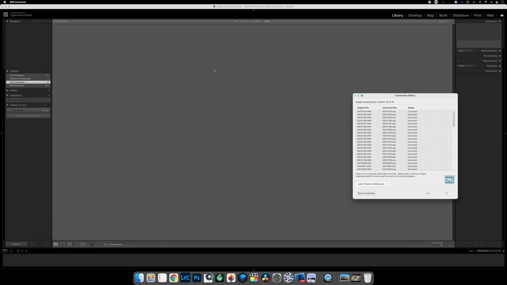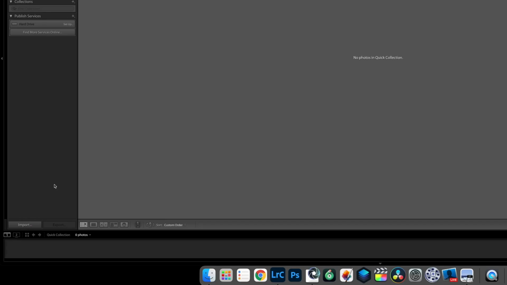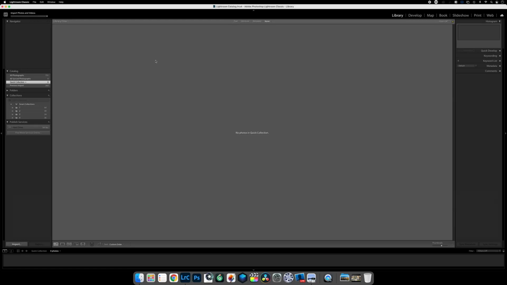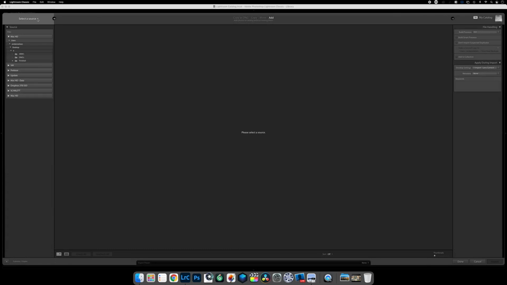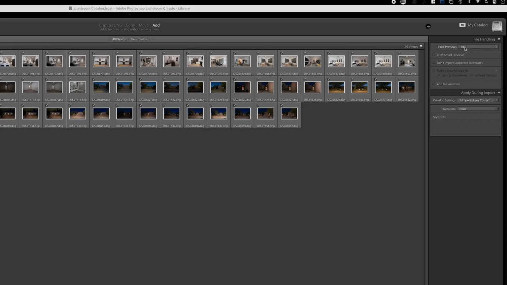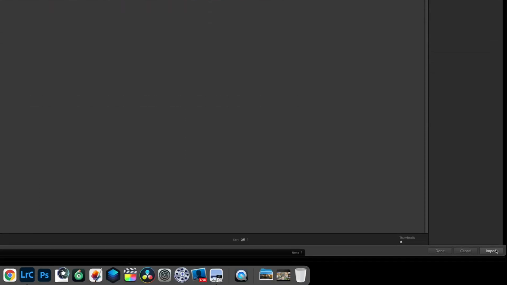Then we'll import them here into Lightroom. Yep, it's finished, so quit. Import. Let's find the source. So it's 5 and DNGs. One by one, import it with just lens correction. That's right, import.